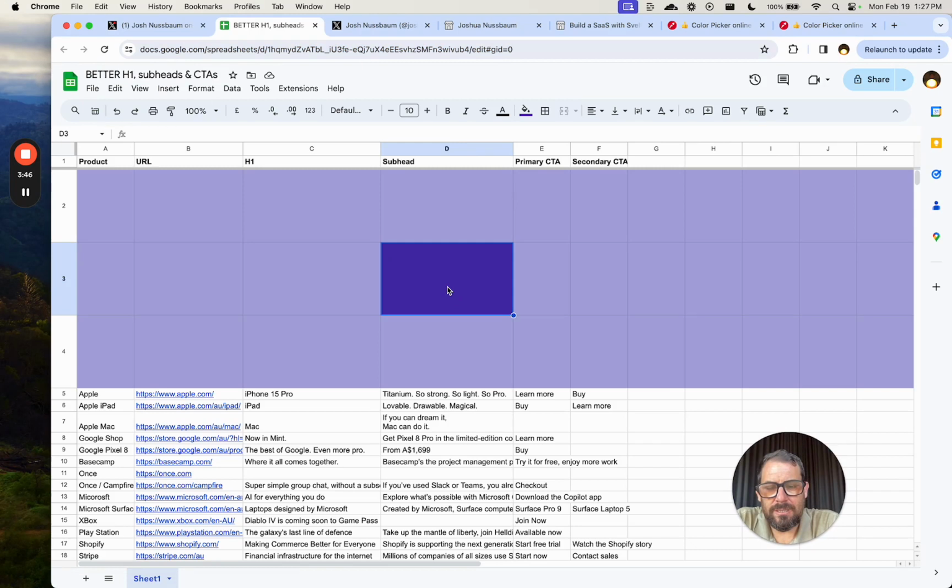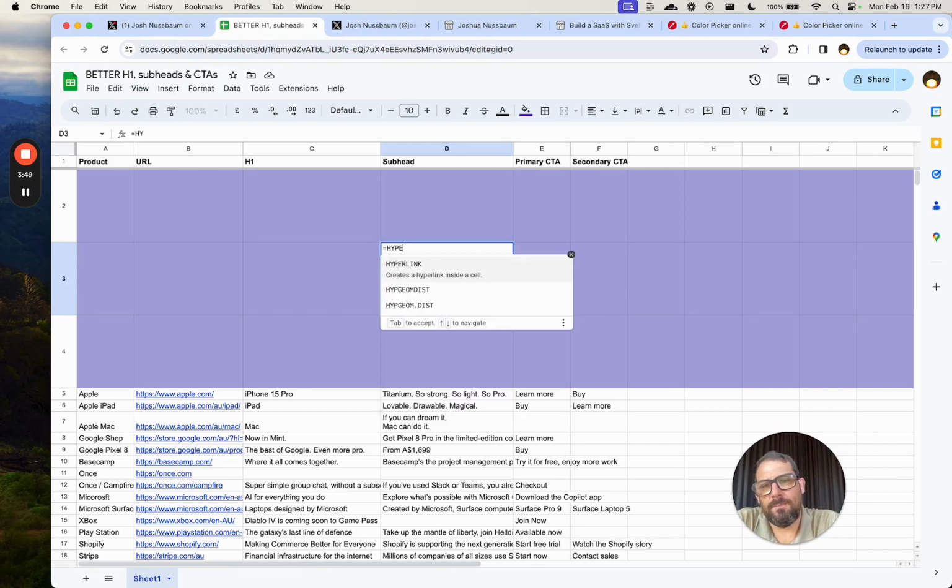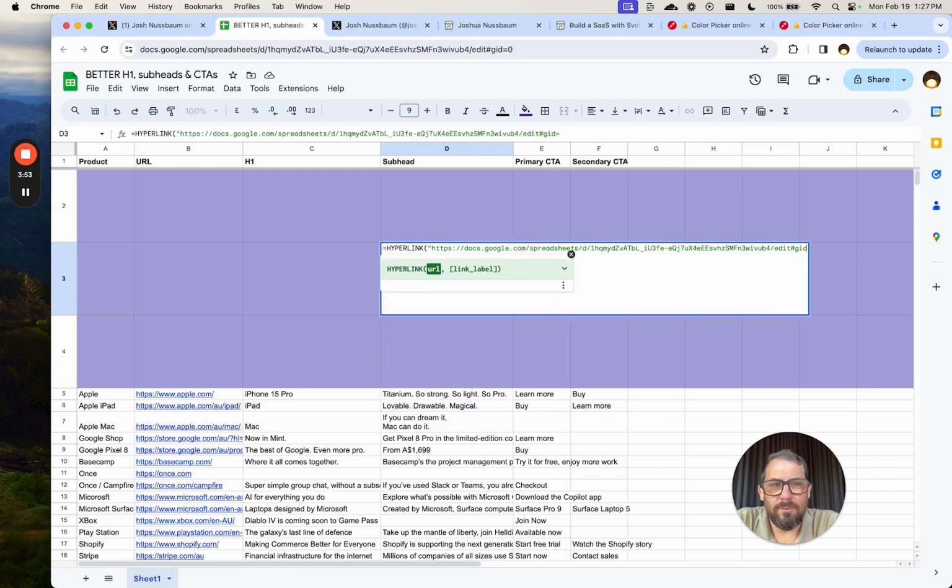And what we're going to do is create equals hyperlink, and we're going to use the URL, but we're going to add /copy at the end. And actually, we're going to use template. Actually, I'm not going to use copy for this one. I'm going to use template preview for this one. And I'm going to say copy to copy sheet.